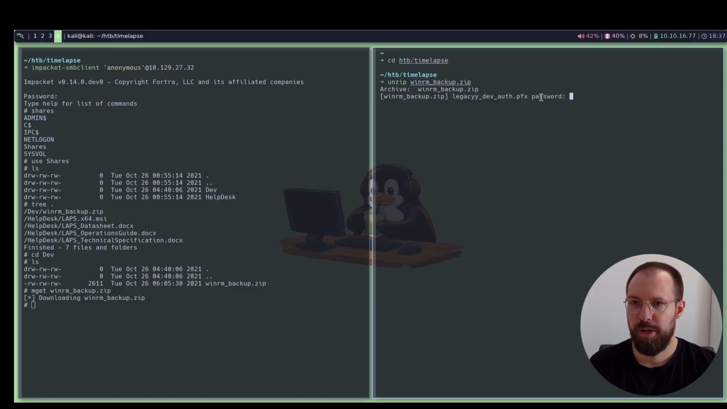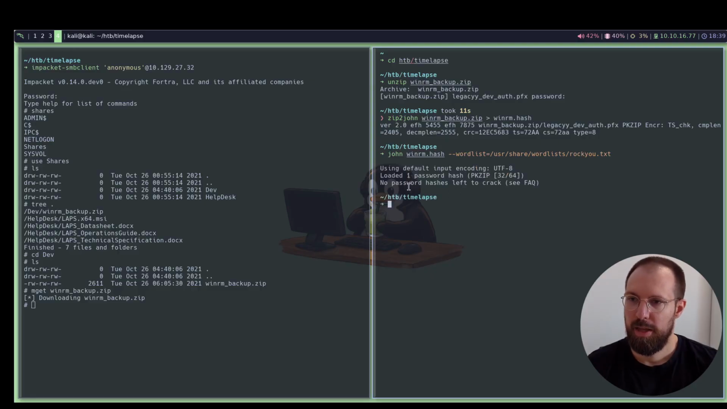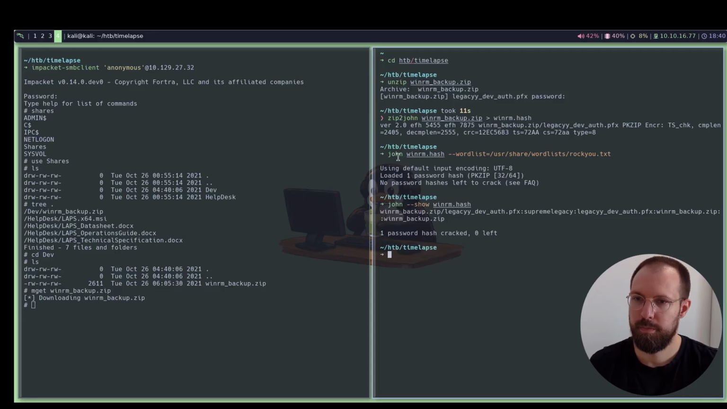And we need a password to extract this file. We can use the tool zip2john, and we store the hash in this file. And then we can try to crack it, and we use the rockyou wordlist. I cracked this hash before, and John remembers this, so let's just tell John to display the hash. And here we can see the password.